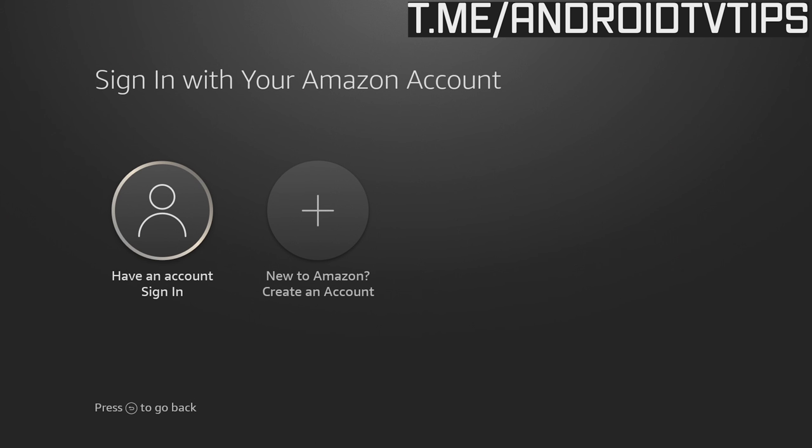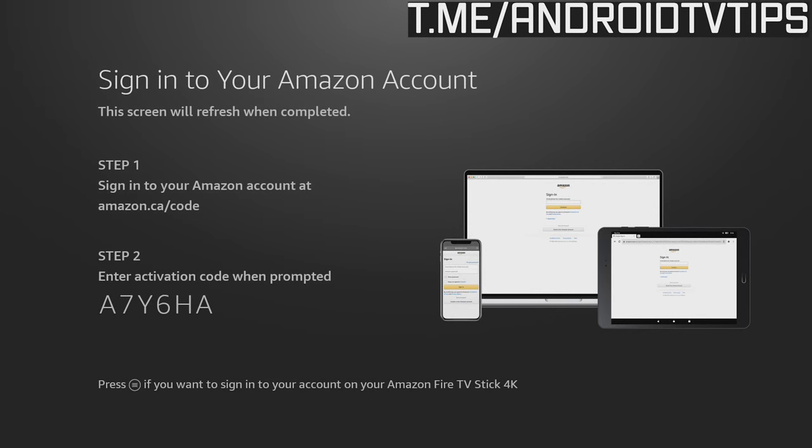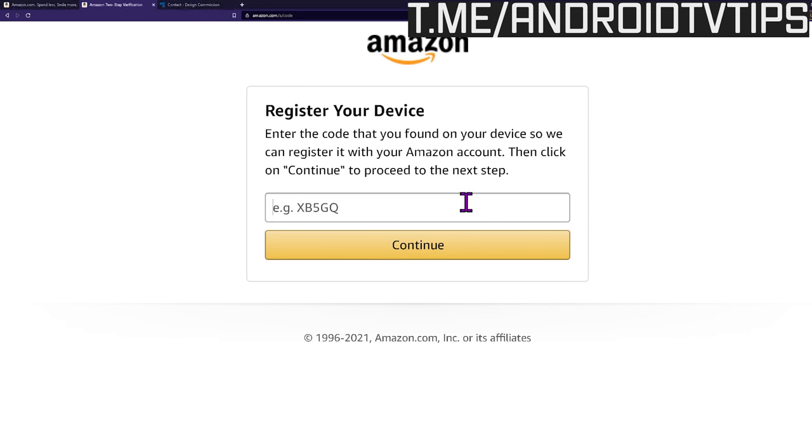So we'll jump right into it. I've already set up the account with a username, password, and obviously the phone number for verification purposes. I have not put any payment information, and we're gonna connect it and go through the process right now. So we're gonna click on I have an account. It's gonna give me this code. So I'm gonna go over to my browser and enter the code in here.